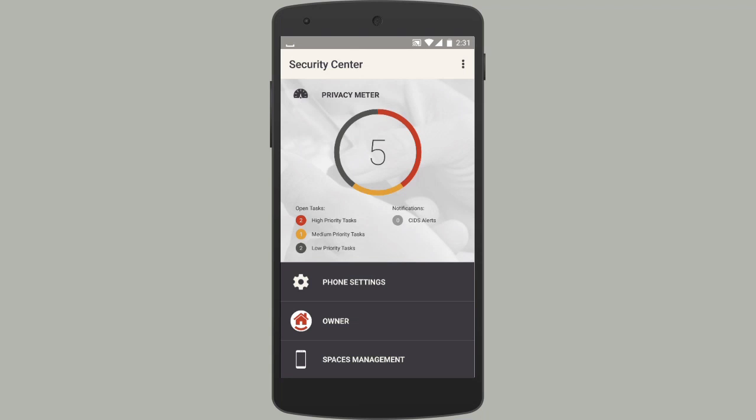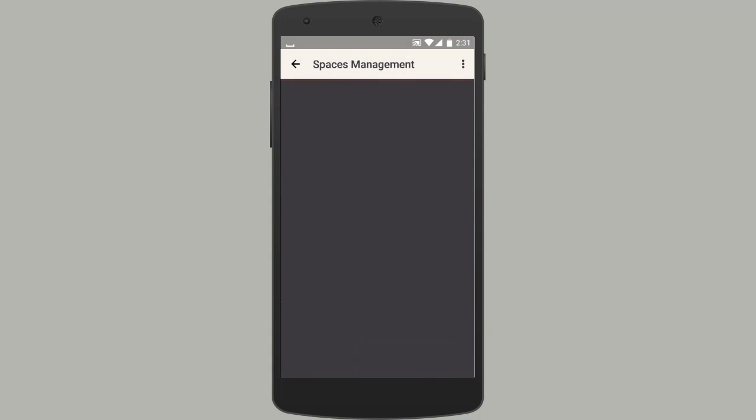A space is simply a way to group apps, data, and accounts in a manner that reflects the management, privacy, security, and ease of access requirements of the owner. You can create, configure, or delete spaces by tapping Spaces Management at the bottom of the screen. From the Spaces Management screen, you will see all spaces that exist on the phone.